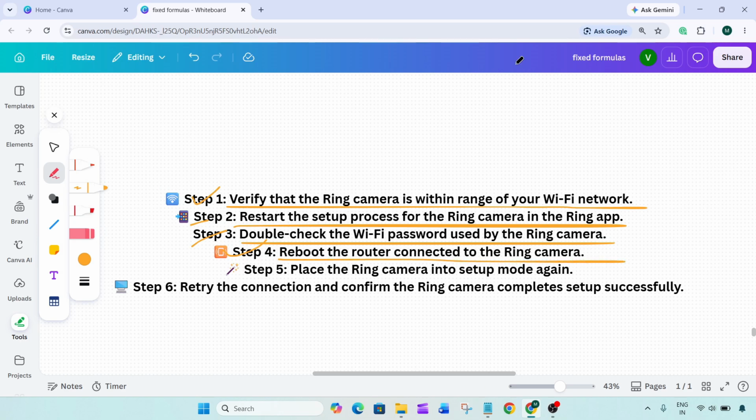Step 4. Reboot the router connected to the Ring camera. Step 5. Place the Ring camera into setup mode again. Step 6. Retry the connection and confirm the Ring camera completes setup successfully.